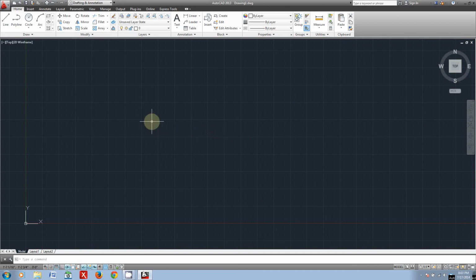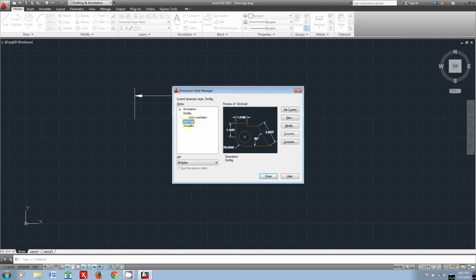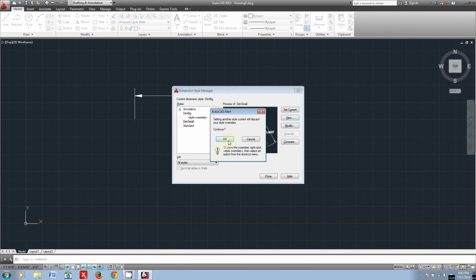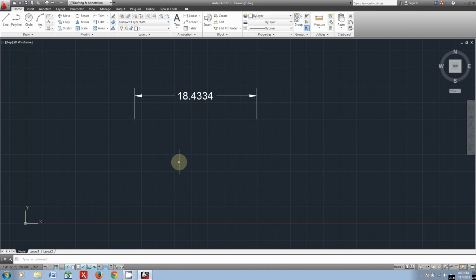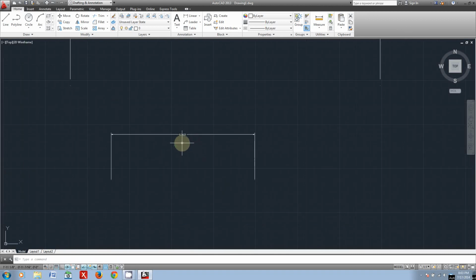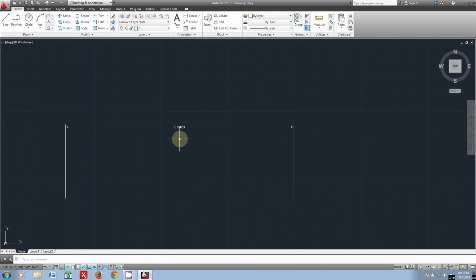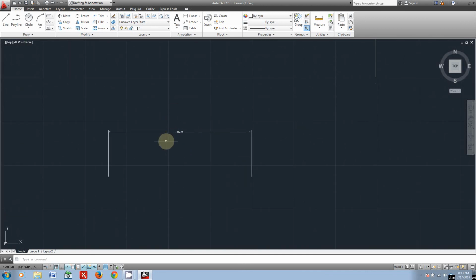So now when we do a dim lin, we'll have a pretty big dimension, and that'll be nice for overall dimensionings. Now go back to your dim style, switch over to dim small, set it as current, and then change the dim scale to something like, I don't know, whatever you think would be best. I'm just going to put it as 1/2 inch. So when I do a dim lin, it'll be a lot smaller. But when you end up dimensioning smaller things, it'll actually be appropriately sized.